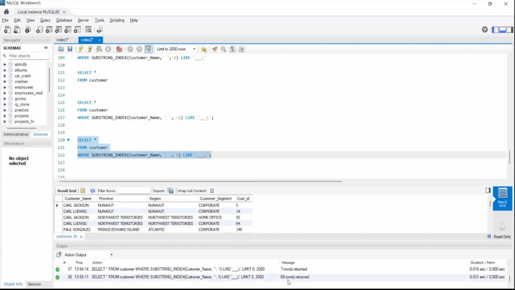Here we have been returned 69 rows. Here we can see Carl Jackson, Carl Ludwig, Paul something, Neil Nixon. These are the values that have been returned. You can see that the first name ends with L, and the first name only contains 4 characters. So this is a very important question which involves the use of 2 functions, that is, the wildcard characters as well as the substring index.